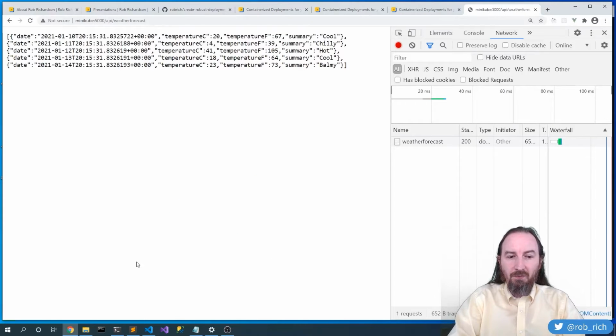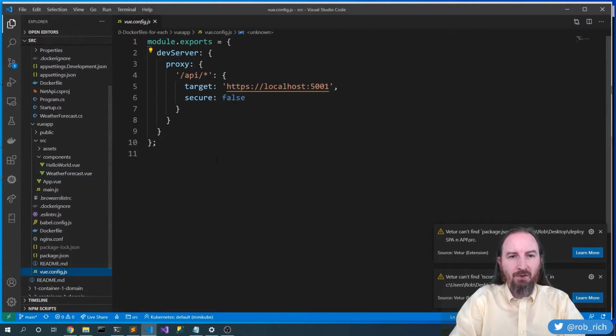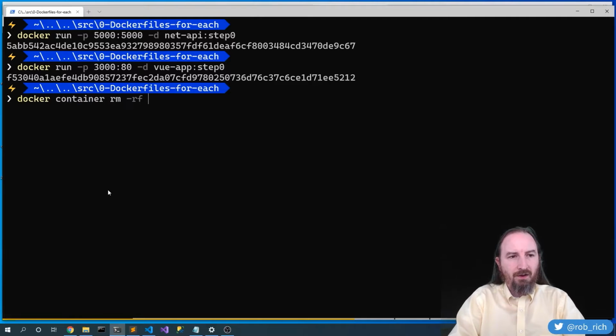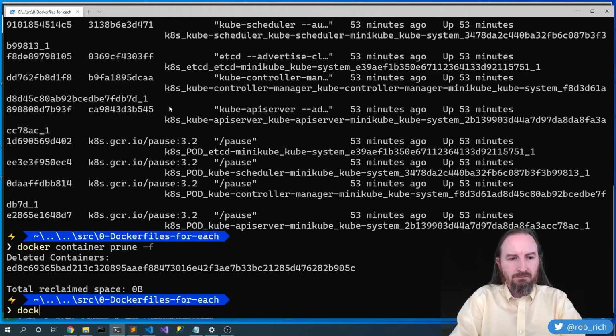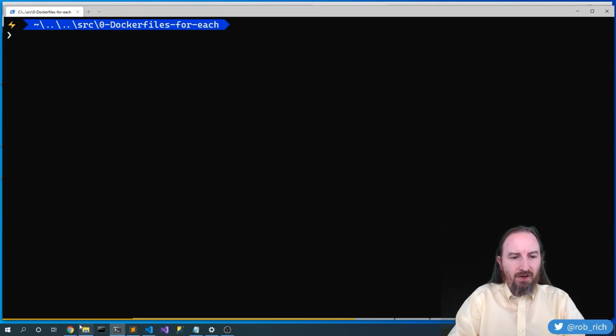Now in development, we do have that vue.config.js that will proxy things into place, but here in our production runtime, we don't have that mechanism in place. In our production runtime, we just have static files, and so they're running in different places. Let's kill off these two containers. Docker container rm -f, and now we're ready to go.